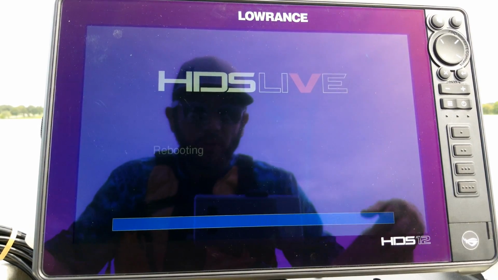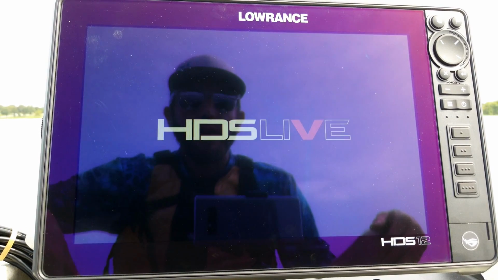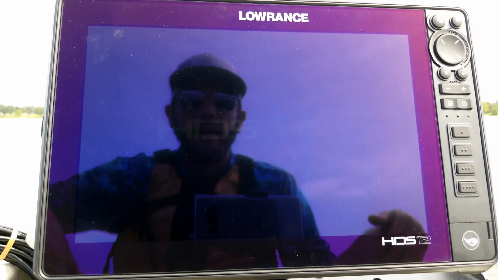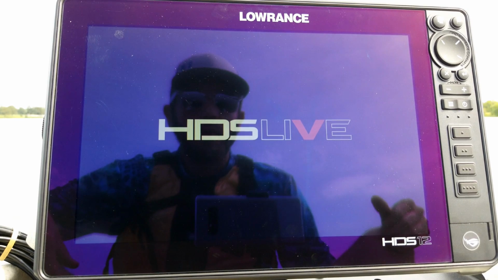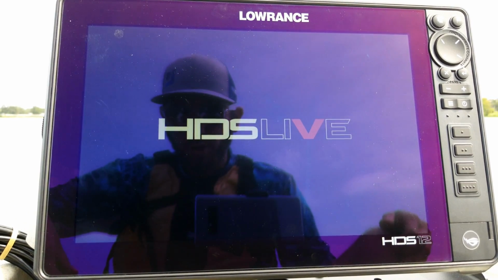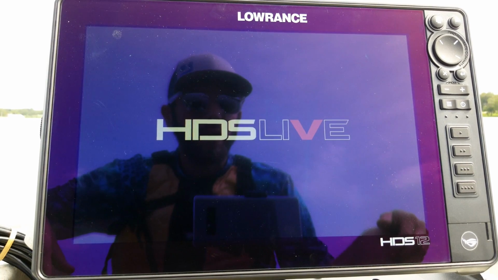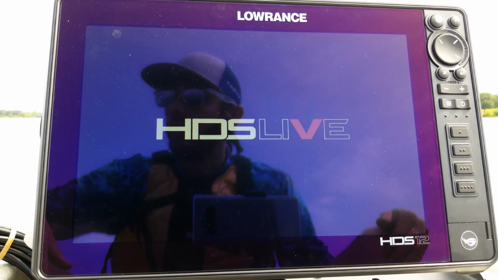Alright, now that it is fully updated, the unit's going to go ahead and reboot itself, and then it's just going to load back up like it normally does. You're just going to see it load just as it does every other time. And then once it's back fully up and running, we're going to go in, check our settings, and make sure that the Lifesite features have been enabled. If they haven't, then we're going to manually go in and set those up.